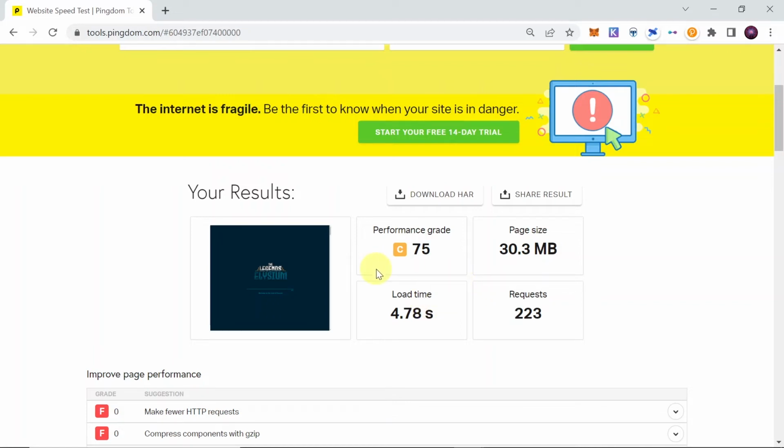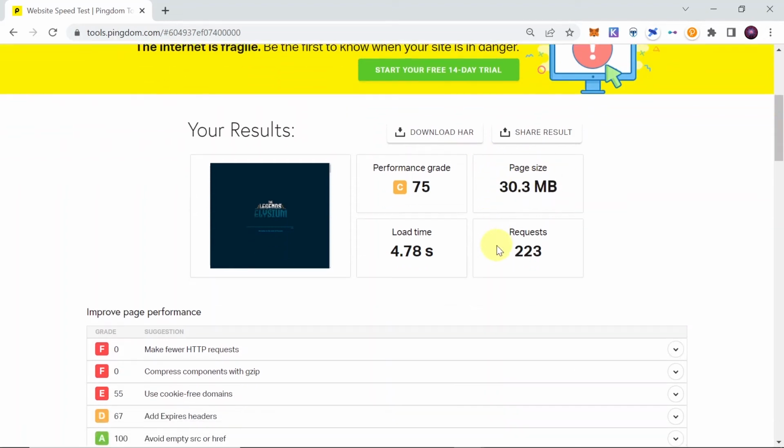And we have some other interesting information here. The performance grade when it comes to the loading speed is 75. And the page size is 30 mega. So including all of the graphics of the website, the whole website is 30 mega.